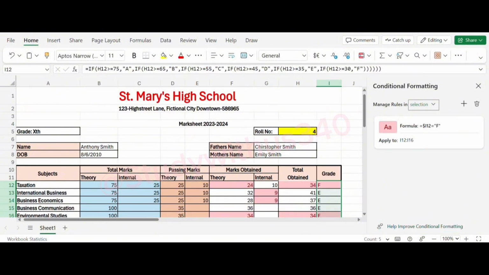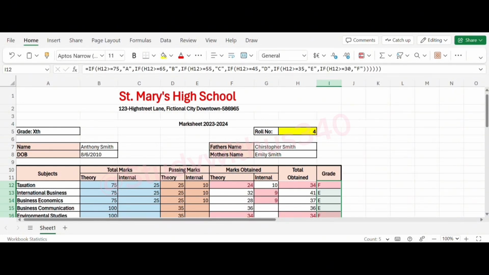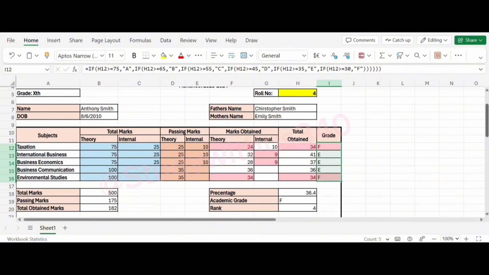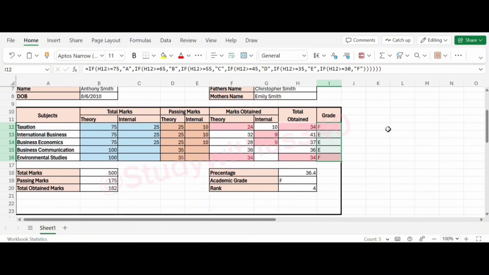So look, have a look at the sheet, it is more attractive than before. If you want to apply the conditional formatting on the percentage or academic grades, you may add it. This is the final result of the table. I hope you will learn something new in Excel. So this is the final result.